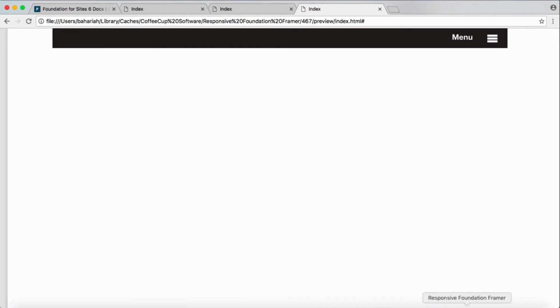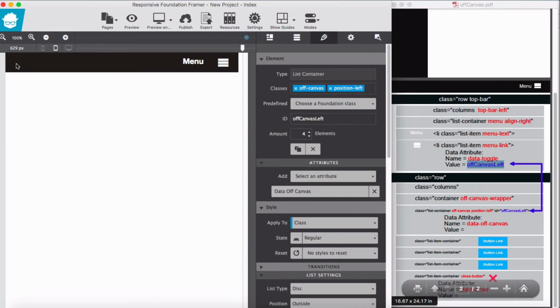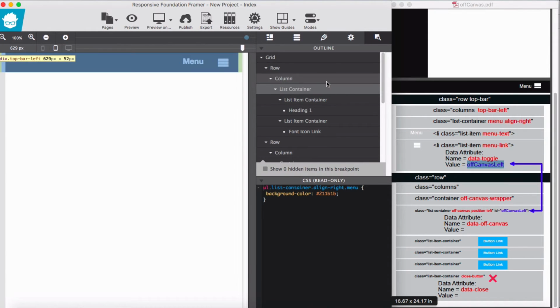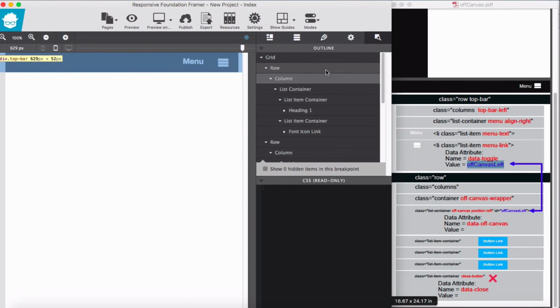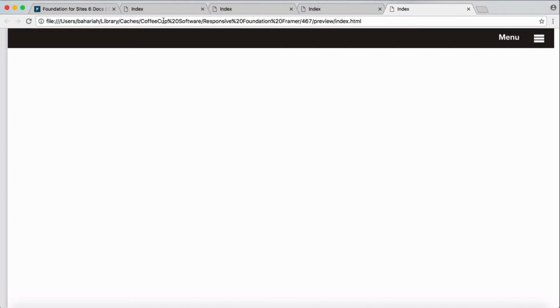Next step, to beautify our menu here. I would like this top bar to be extended. Column. A row. I don't want to have max width. Max width none. So far good. It is stretched across the browser.